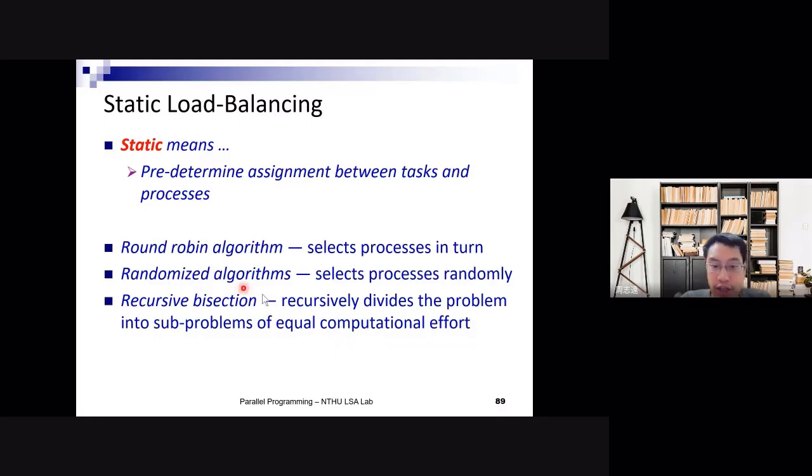Similarly, recursive bisection means something like divide and conquer. So you just recursively divide a task and assign it to the processes. Again, it follows the same pattern, and is statically decided already. Okay.